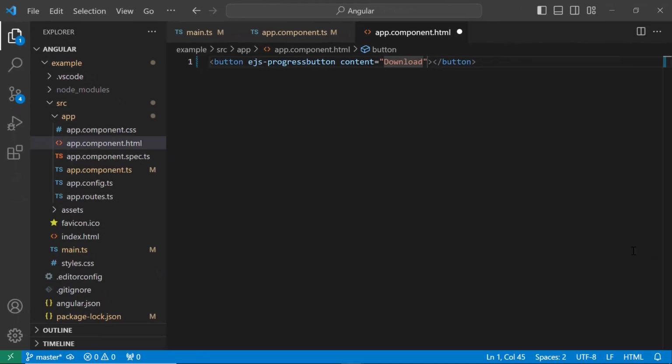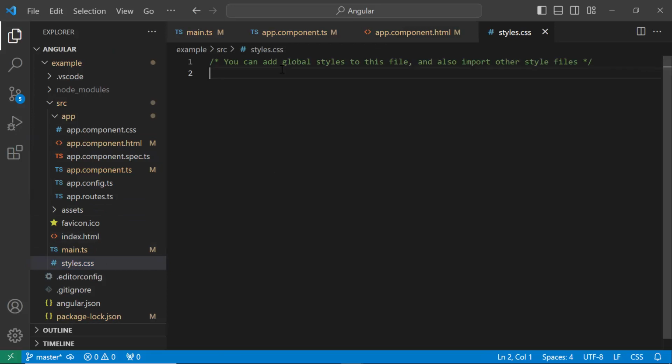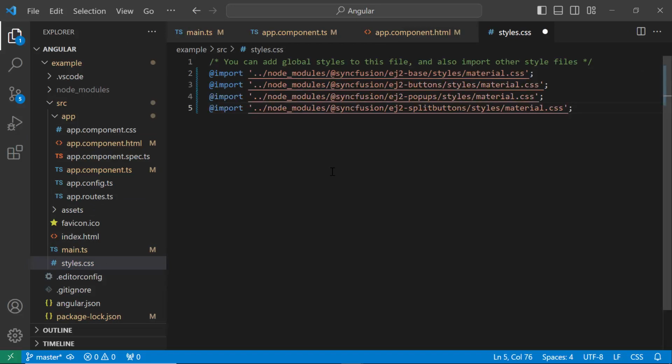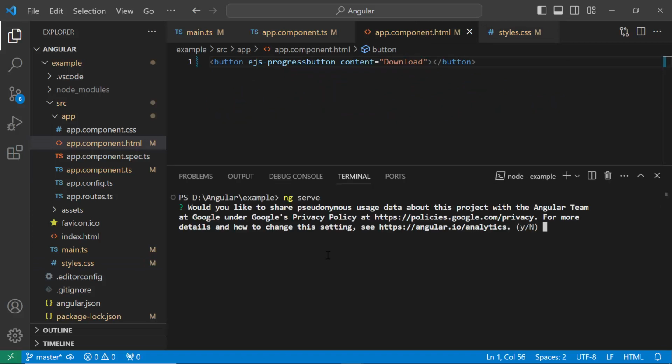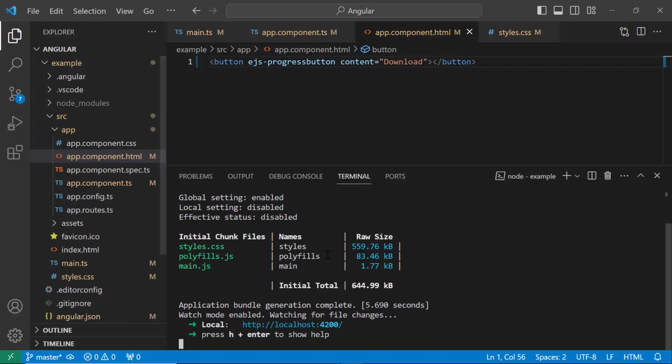Next, to reference the CSS styles for the button, navigate to the style.css file and import the material theme. I have also imported the dependent CSS references like buttons and popups. I save the changes and run the application using the ng serve command. The progress button is rendered with the provided text, and when I click the button, the spinner is shown.